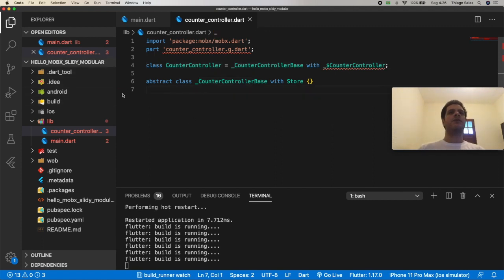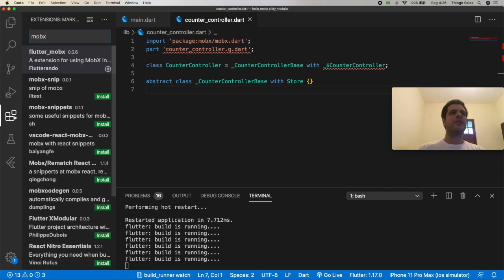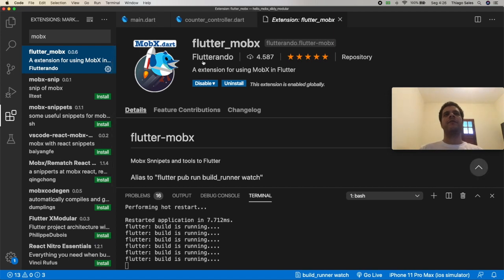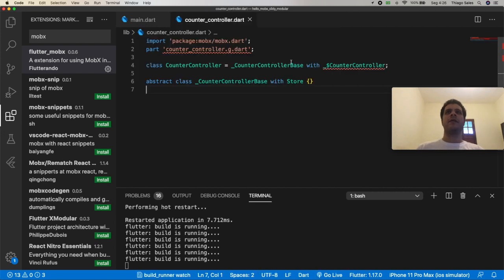If you want to use this shortcut, you can go here to extensions and search for Flutter Mobx, and you will have an extension for Mobx in Flutter, if you are using VS Code. If you are not using VS Code, you have to search for extensions in your preferred IDE, maybe Android Studio. Okay, let's get back here.